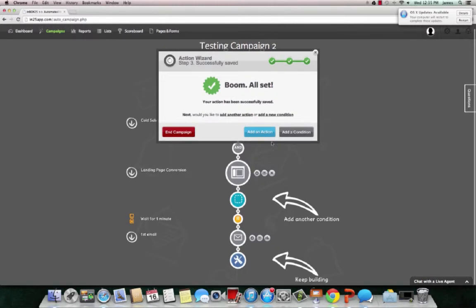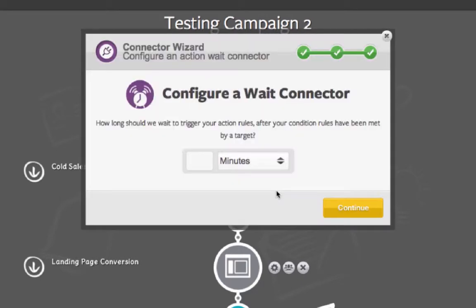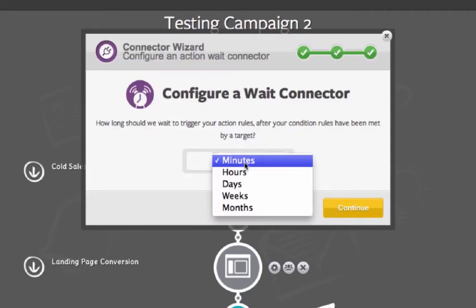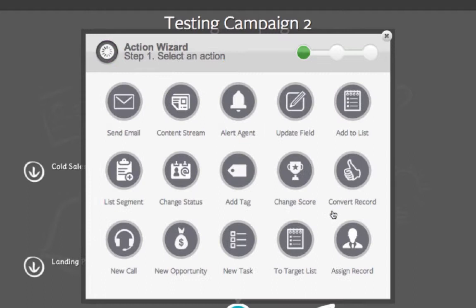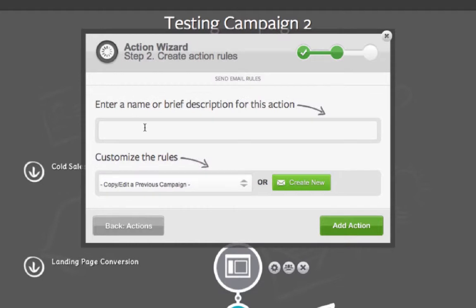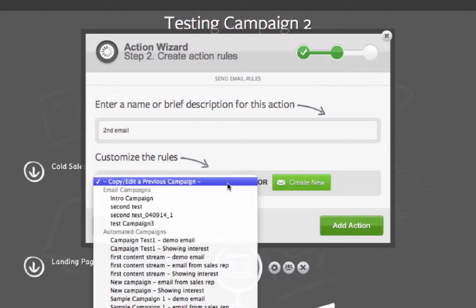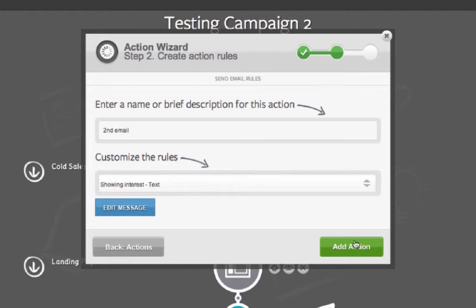Because I want to send out a series of 3 emails, we're going to have to repeat this process 2 more times. We're going to click Add Action, and once again configure Wait Connector. I want to have a 2-day wait connector between my first and second email. So I'm going to type in 2 and have corresponding days, and click Continue. Now we're going to go to the Send Email tab again, and repeat the same process with a different email. I'm going to name this second email. I'm once again going to choose a previously created email from the drop-down menu, and then click Add Action.